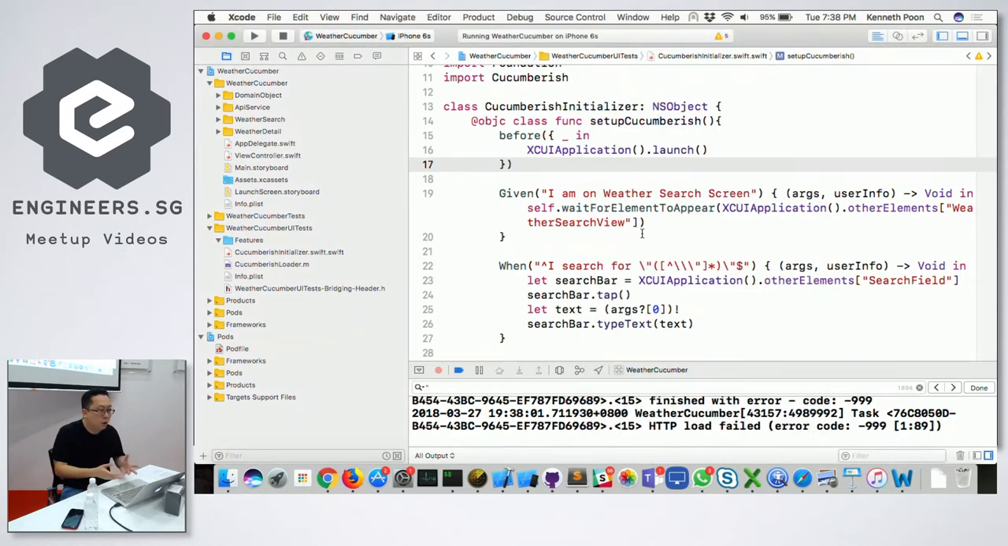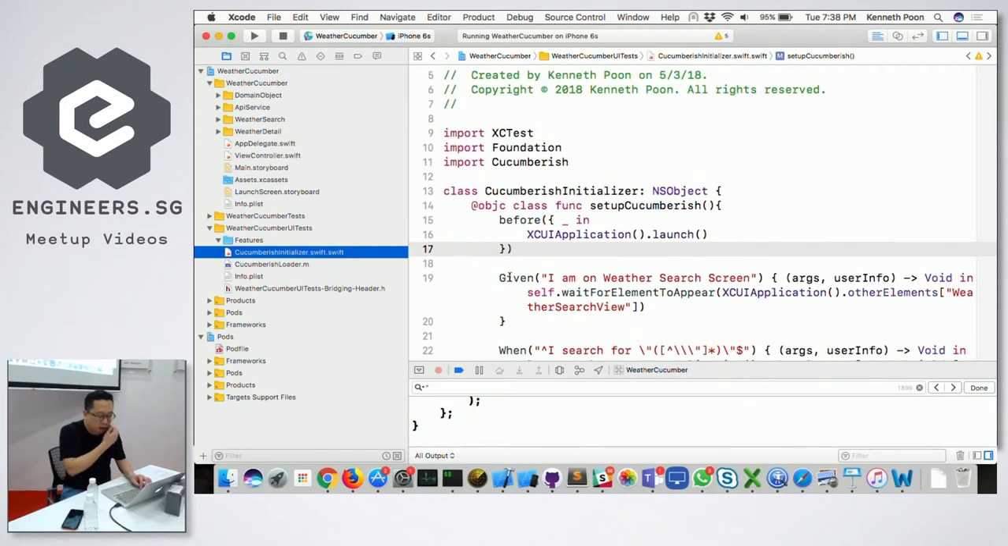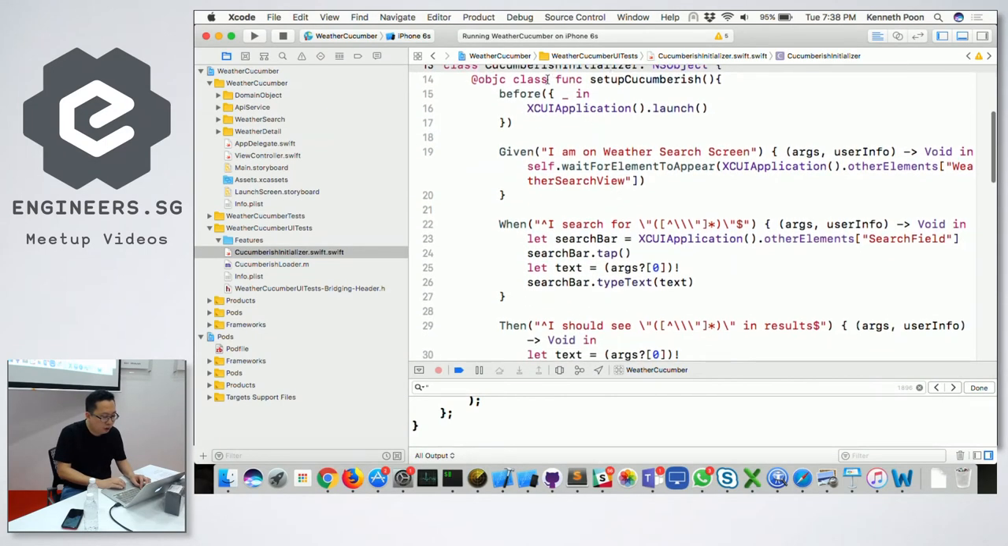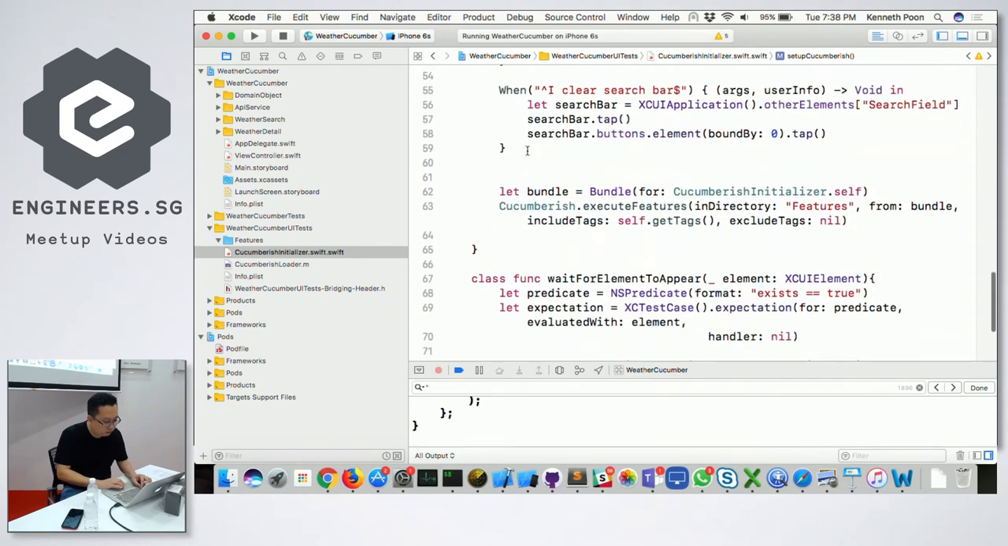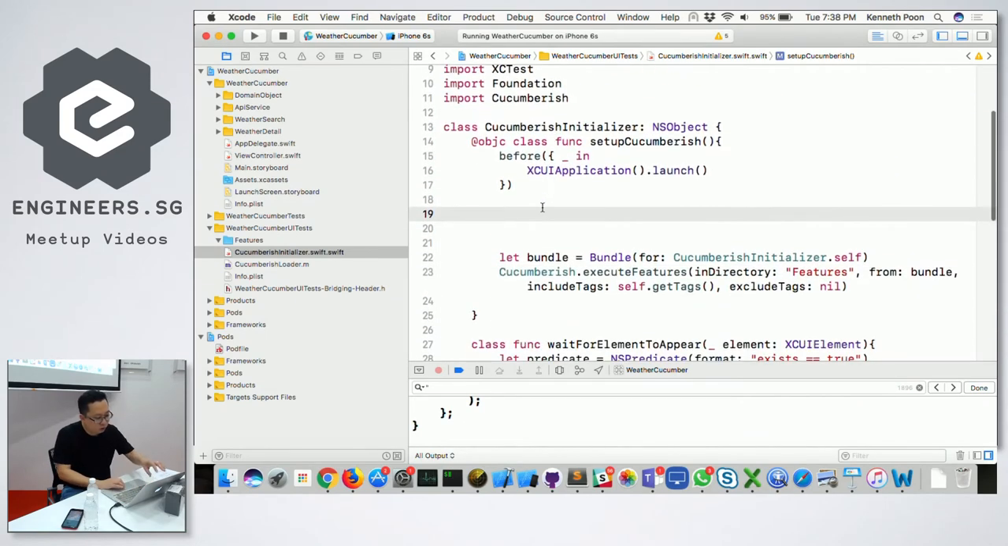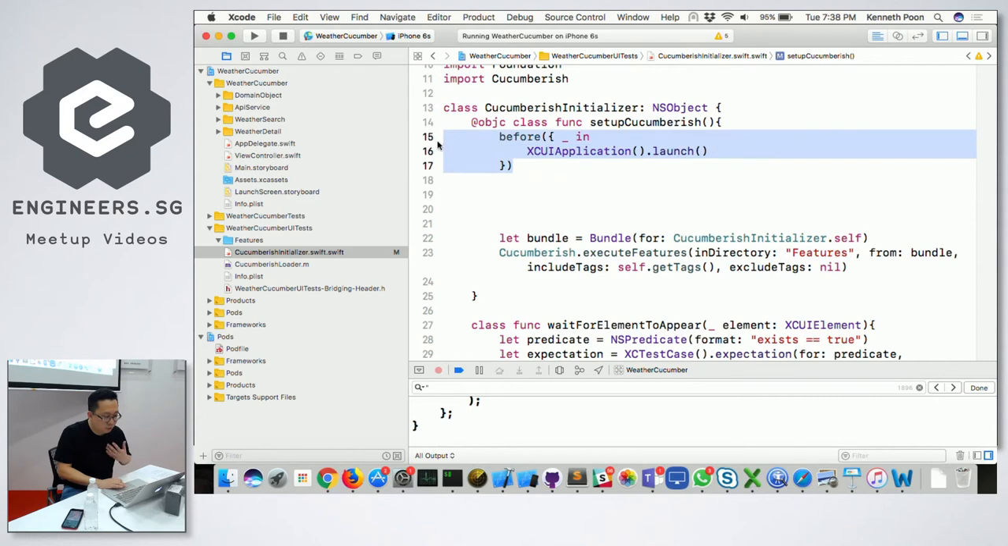So I've run CocoaPods and set up the project. So where we want to start off is with this file, it's basically a file which is a subclass of NSObject. And here we will be having a function. It can be a class function or instance function, it doesn't really matter much. So here is, sorry, let me delete all this first, because this is my secret sauce. So this is the class where Cucumberish will do its magic. So it's something like, for XCUITest, the setup function, where it will execute this set of code before each test.